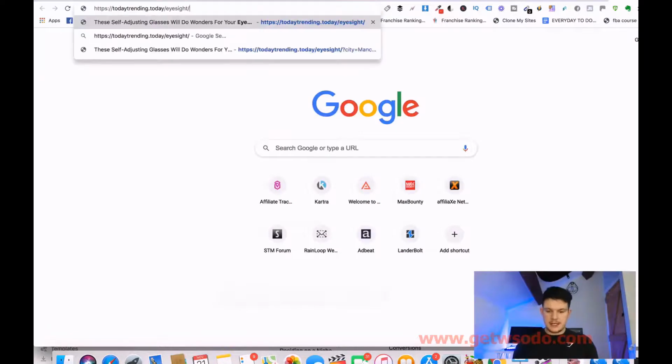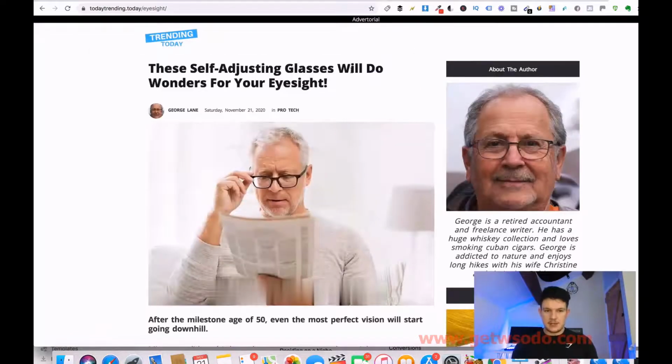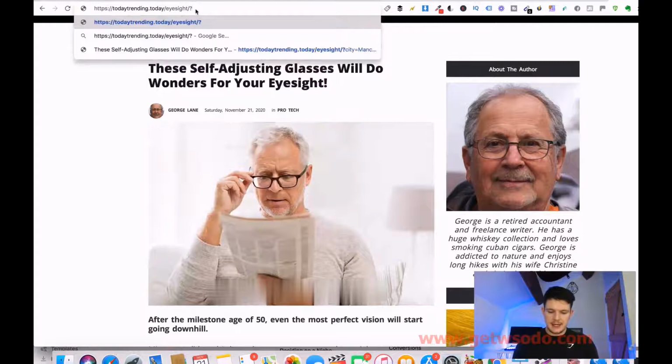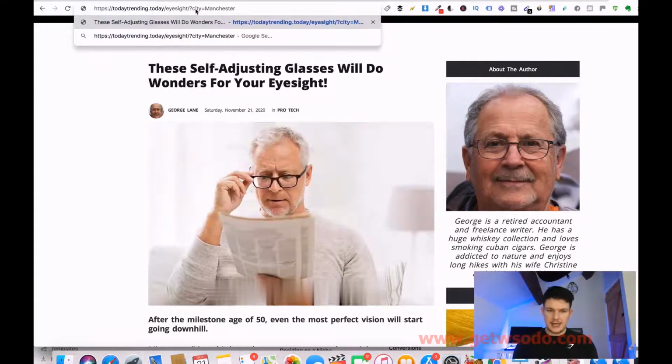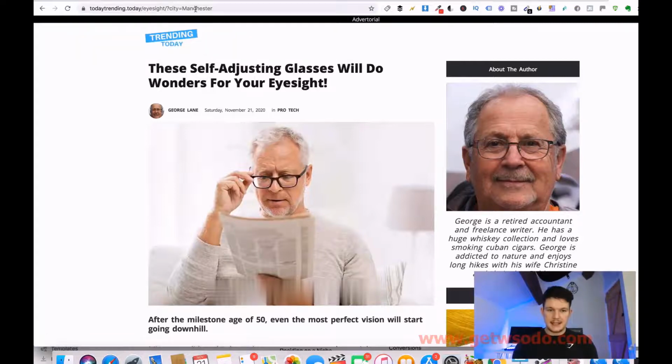Now if we go to that domain, it won't say anything at the end because there's no tag on it. But we need to get Voluum to add this tag, but I'll just show you how it works now. So if we put a question mark at the end of this domain, city equals, and then the word Manchester, which we'll get Voluum to add in just a second, we can paste that in, refresh it, and you can see there it's added that tag in.